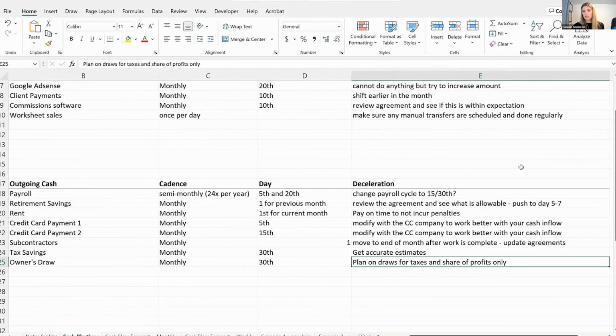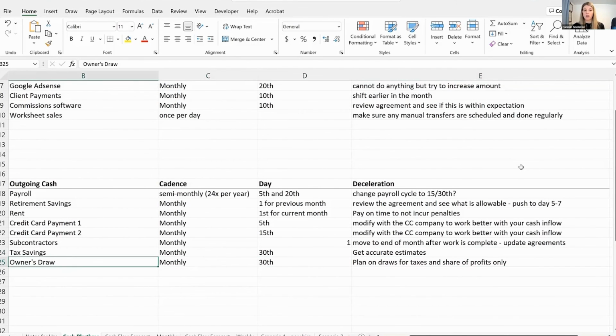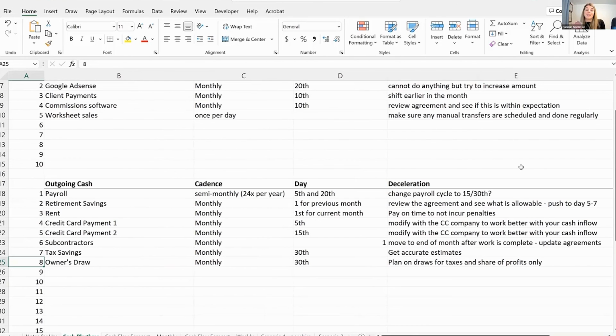And then owner's draw. I can plan draws based on taxes and shares of profits only. So if I'm doing an extra distribution, I would definitely look at my cash flow forecast for the next couple months, make sure it's pretty accurate, and then decide what the draw would be. So if you're still taking most of your profits out of your business as a distribution, definitely do that after looking at your cash flow forecast.